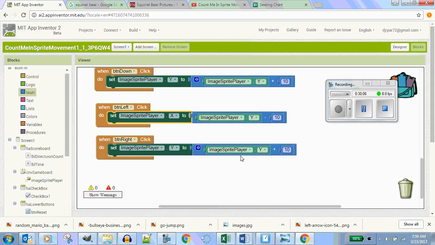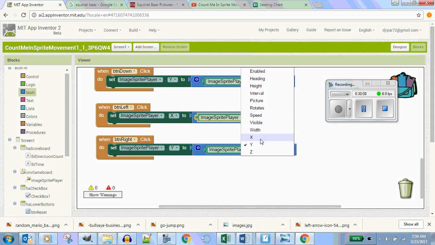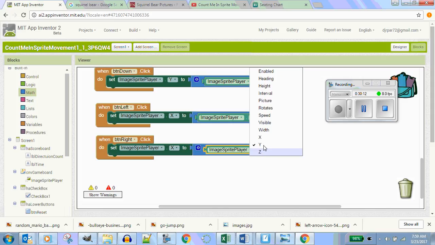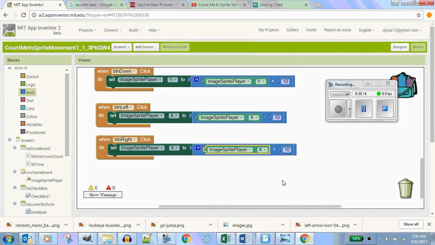X. And change this Y right here to be an X. Change this Y to be an X. Change this Y to be an X. Thumbs up if you understand what I just did. Now your guy is going to move around the screen. Okay?